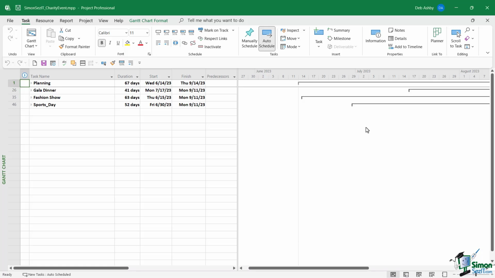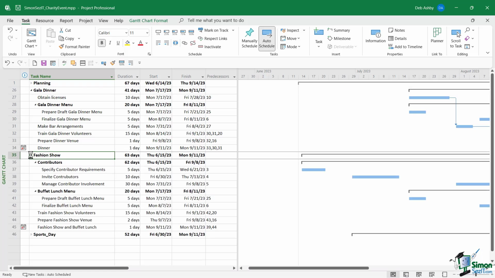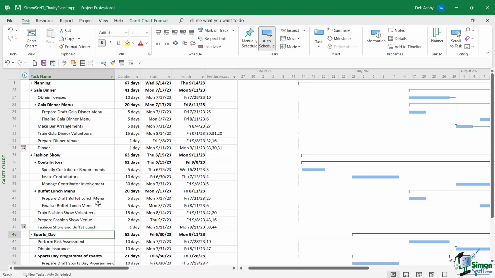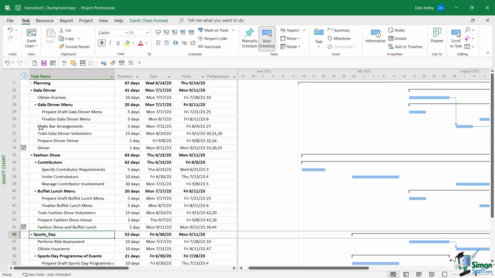Now, to demo this, we're going to use an example of an event. And this event really has 3 key parts. We have a gala dinner, and this is where invitees will pay an admission fee. They'll get a nice dinner, maybe there'll be some entertainment, some dancing afterwards. The next part of the event is a fashion show. So maybe we've invited local fashion houses to display their clothes at this fashion show. And they also get a buffet lunch whilst they're there. And the last part is the sports day. So this is more of a family-friendly event where people compete in different sports just for fun, and there's also a barbecue. So we have 3 very distinct parts of this one event.